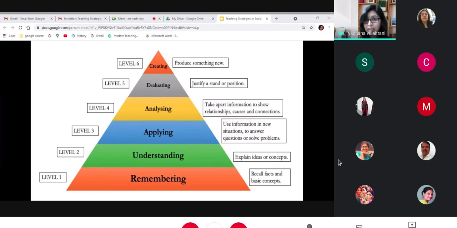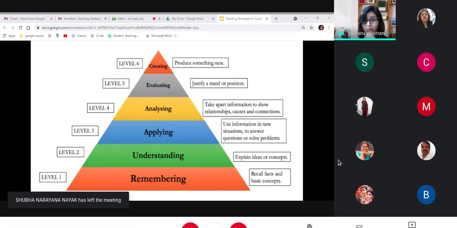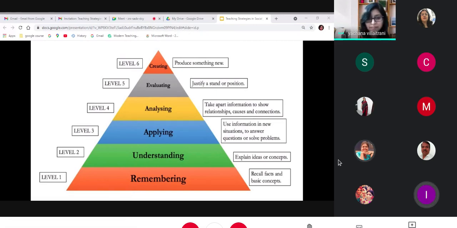So you can see the image itself. At every step, what is it that the student should be able to do? Only then can it be ensured that the child has reached that level. I hope I'm making sense to everyone. Are you all able to understand what I'm trying to convey? Yes, ma'am. Right.